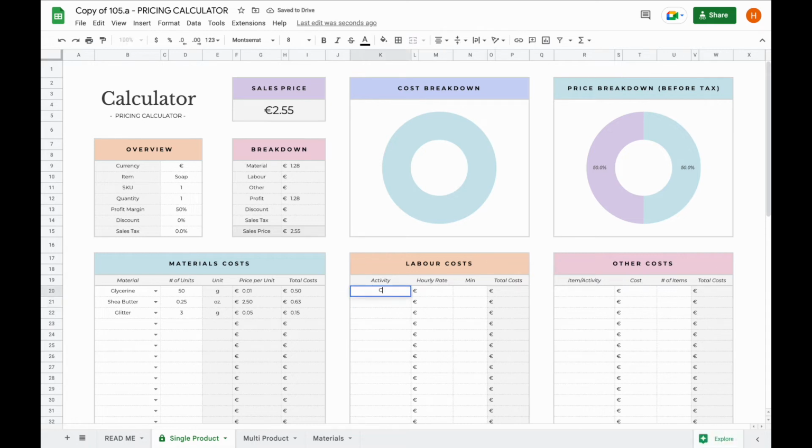So let's say we took some time to create the soap, also to package the soap, and we charged ourselves an hourly rate of 15 euros per hour. Now all you have to do is type in the minutes of how long it took you to create that soap. So let's say it took us 5 minutes, for example, and another 2 minutes to package. You will now see that the labor cost automatically has been updated up top here.